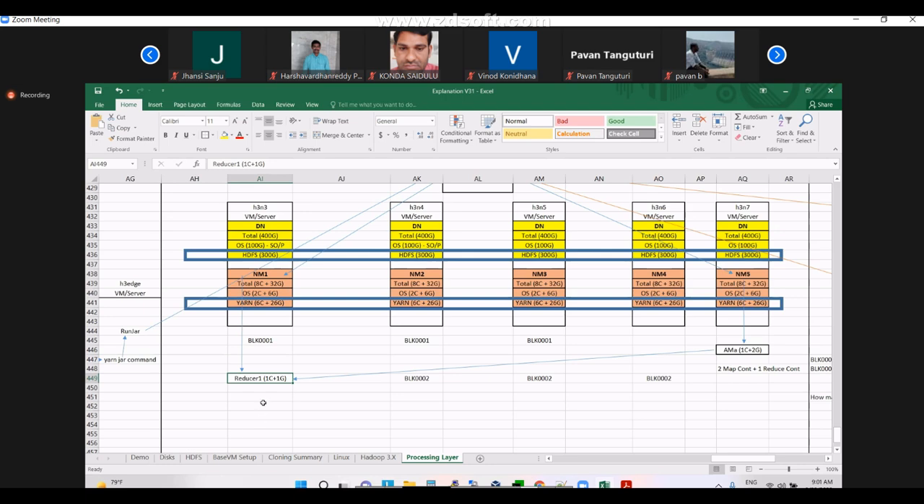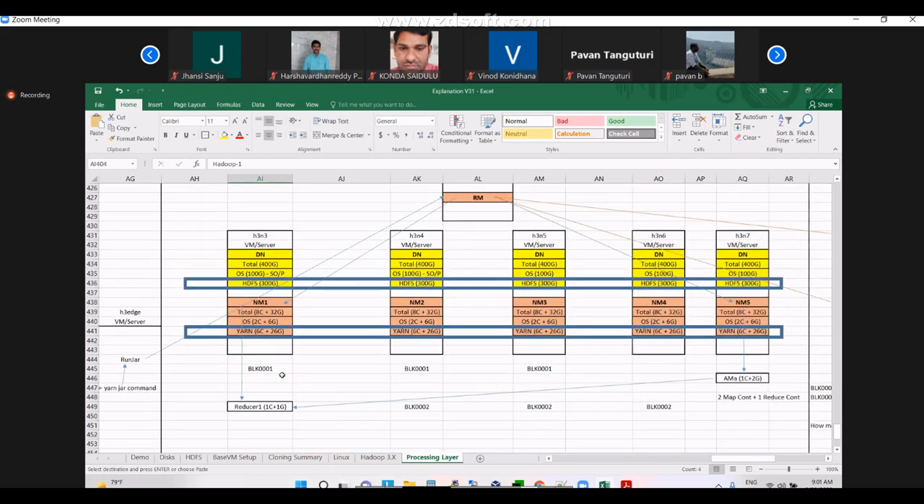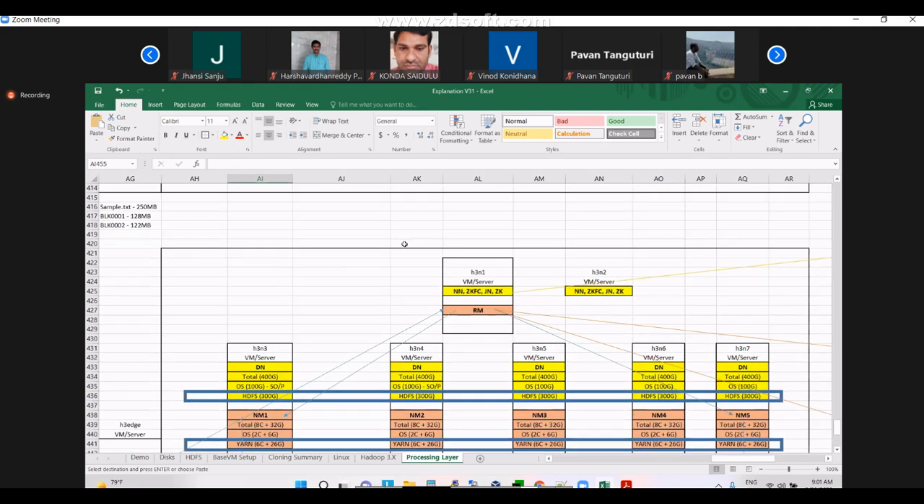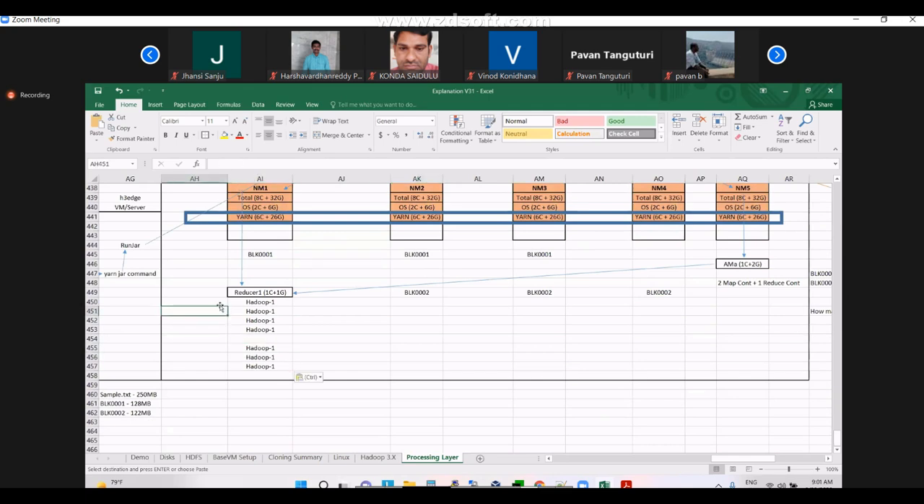Now, if you take the first mapper output, and this is the second mapper output. Mapper 1 output, and this is map 2 output. Yes or no? Now these outputs are the input for the reducer, correct or not? Now the reducer will generate the output of Hadoop 7.